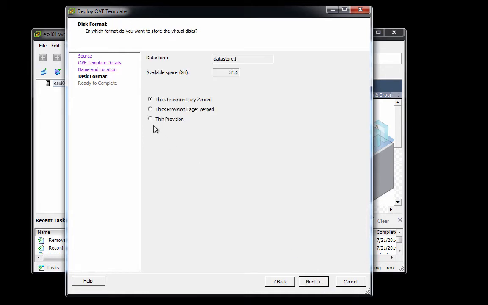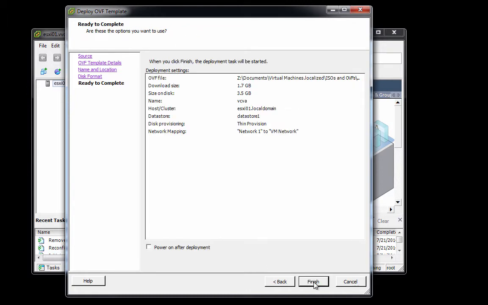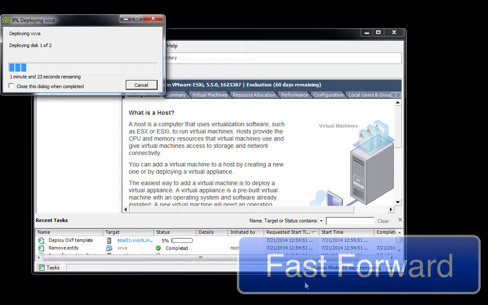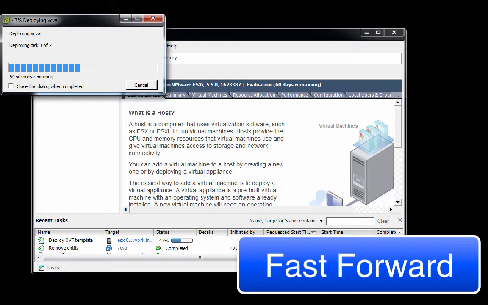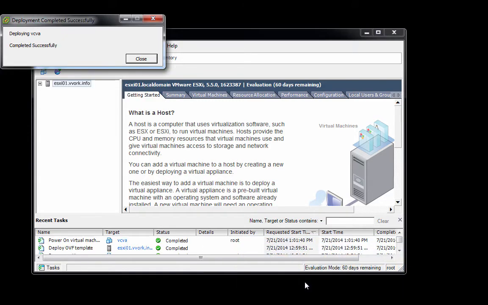And very important step here, we need to make certain that we select thin provision in order to conserve disk space. So we select thin provision and click Next. And we have a summary screen telling us about the installation that's about to take place. I'm going to check the checkbox labeled Power On After Deployment, and then I'll click Finish. The vCenter Server virtual appliance has now been successfully deployed, so we'll click the Close button.